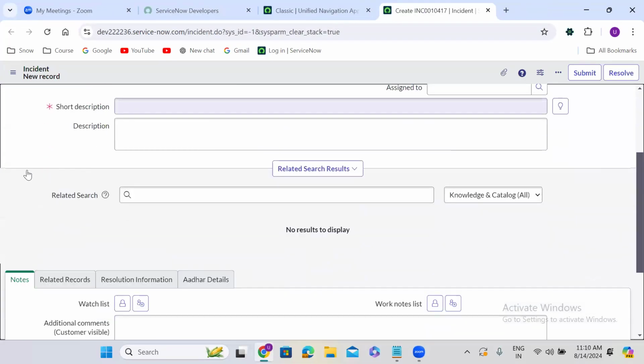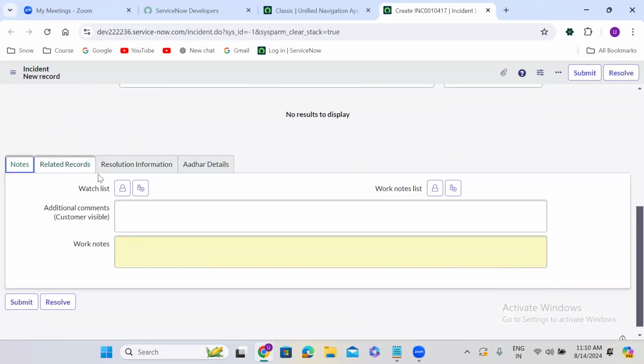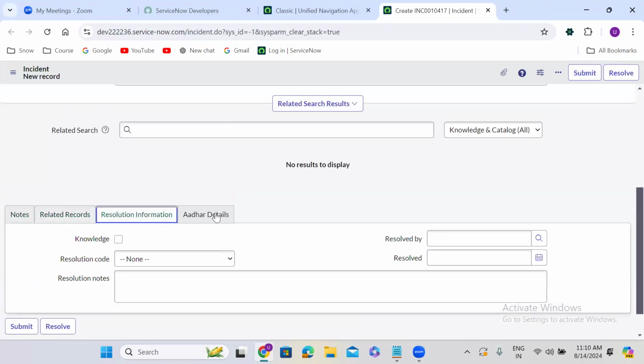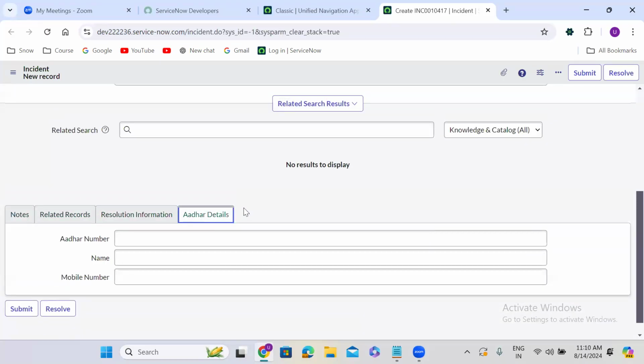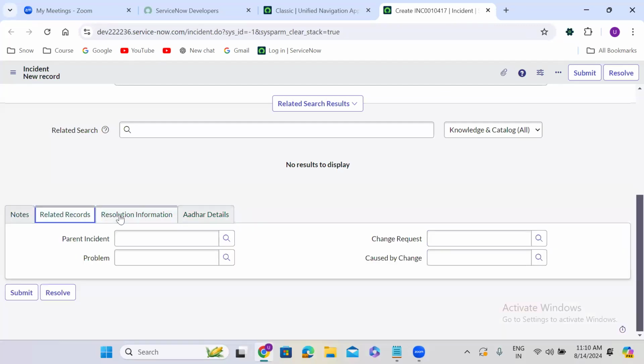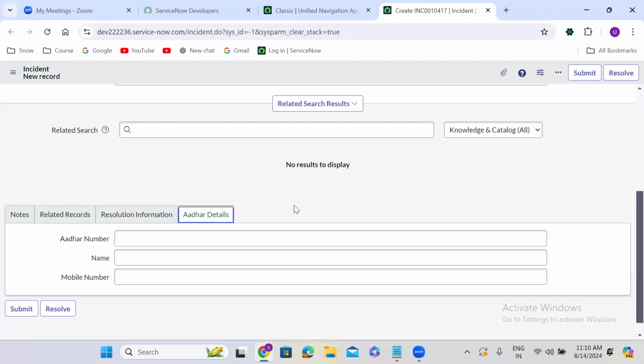In the incident form, you can see these are called sections: notes section, related records section, resolution information section, and other details section. These are called sections. On the form, we can have sections like this. So why do we need sections? To make it user friendly, to make it employee friendly.